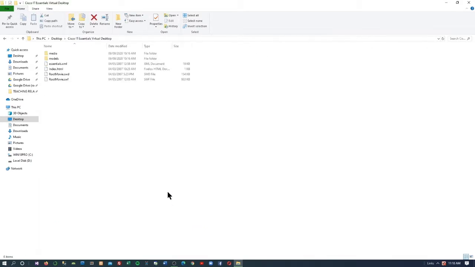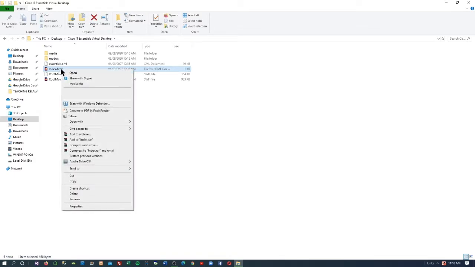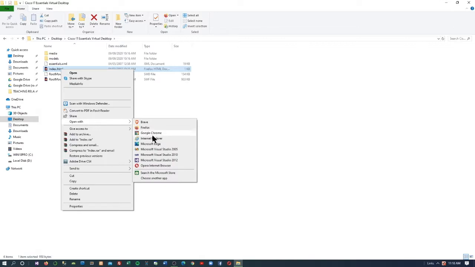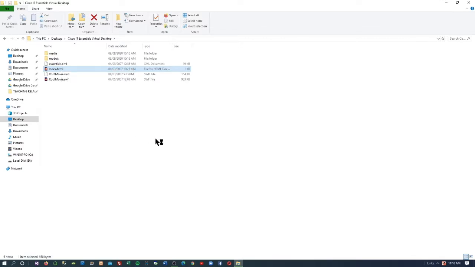Meron akong application dito, the Cisco IT Essential Virtual Desktop. And ito ay gumagana sa pamamagitan ng flash player sa isang browser. So, pag i-open natin siya sa Internet Explorer, okay, so kung hindi naka-install yung flash mo or hindi naka-allow, you will encounter some error.